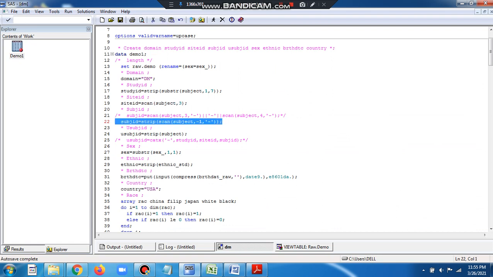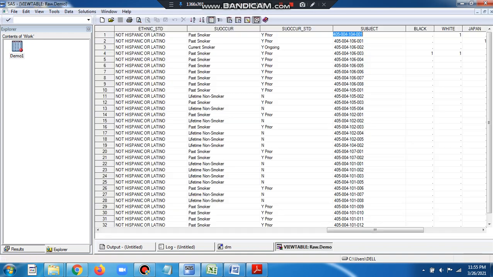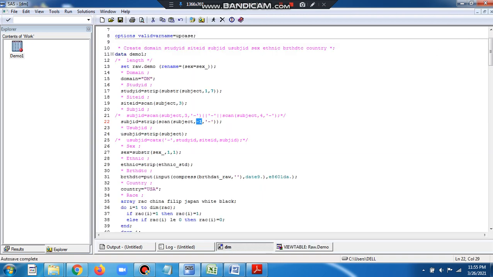Next we have subject ID. In subject ID you can see I am taking the last value. So I am using -1 because I am scanning from the right, because the last value is the subject ID. This particular value is a combination of study, site and subject, so I am taking each element out from the same variable. Subject is the last value, 001, and here I am extracting that 001 by using the scan function, and -1 means it's reading from right to left, +1 means it's reading from left to right, and the delimiter I am using is hyphen.